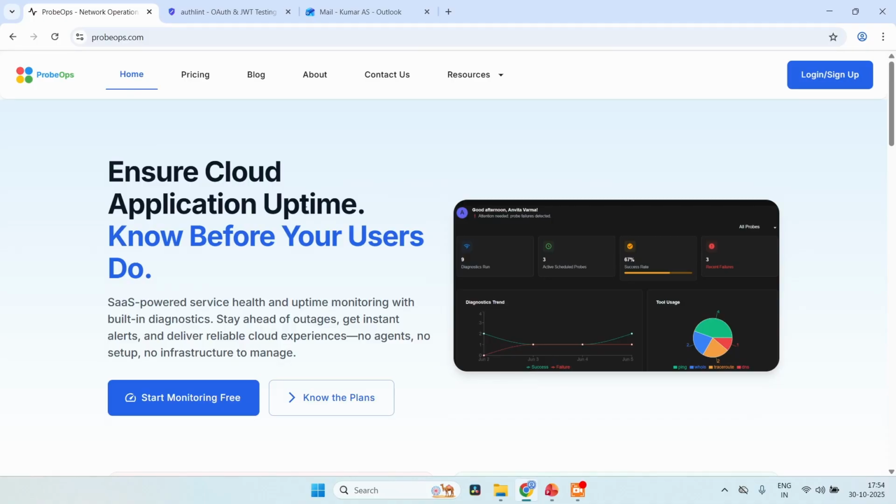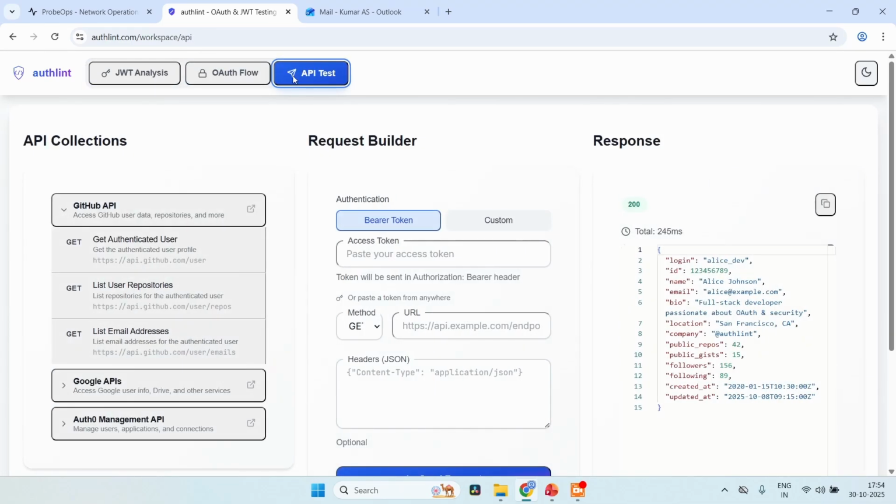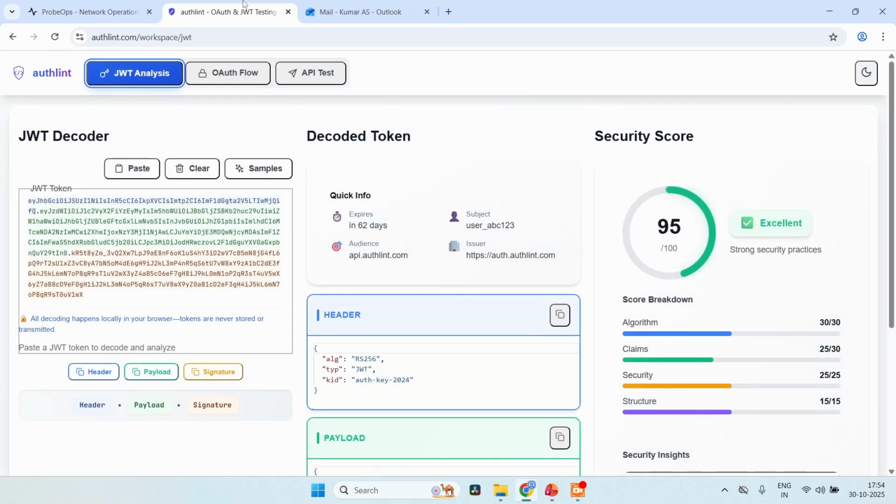So you just need to go to probops.com, and what we are going to do today is I have a side project by the name of authLink.com where you can test JWT tokens and you can simulate the real-time authentication flow. So what we will be doing today is we will monitor this as the application. We'll perform few checks from ProBox.